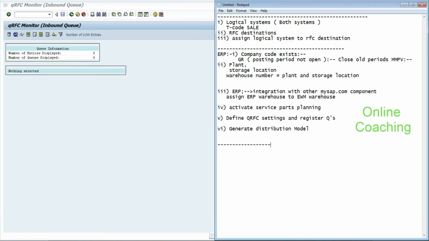Now, once these are all done, the next thing is that the CIF part comes into the picture. Make sure that your plant and the vendors are distributed to the target system.